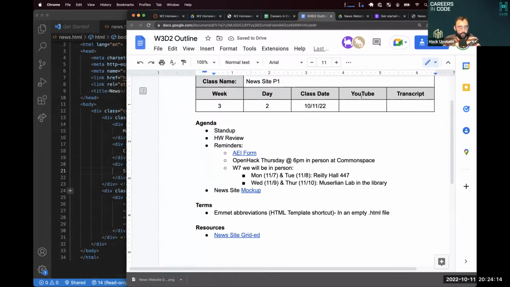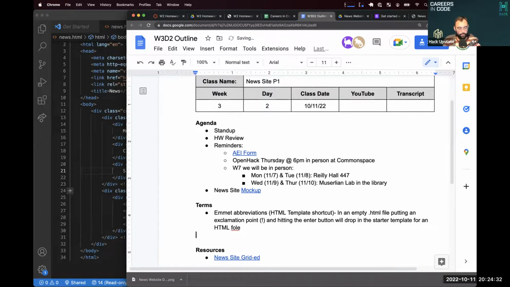putting an exclamation point and hitting the enter button will drop in the starter template for an HTML file. And that's all meta, right? That includes the meta tags, but it also includes the head and the body and the HTML and the doctype.